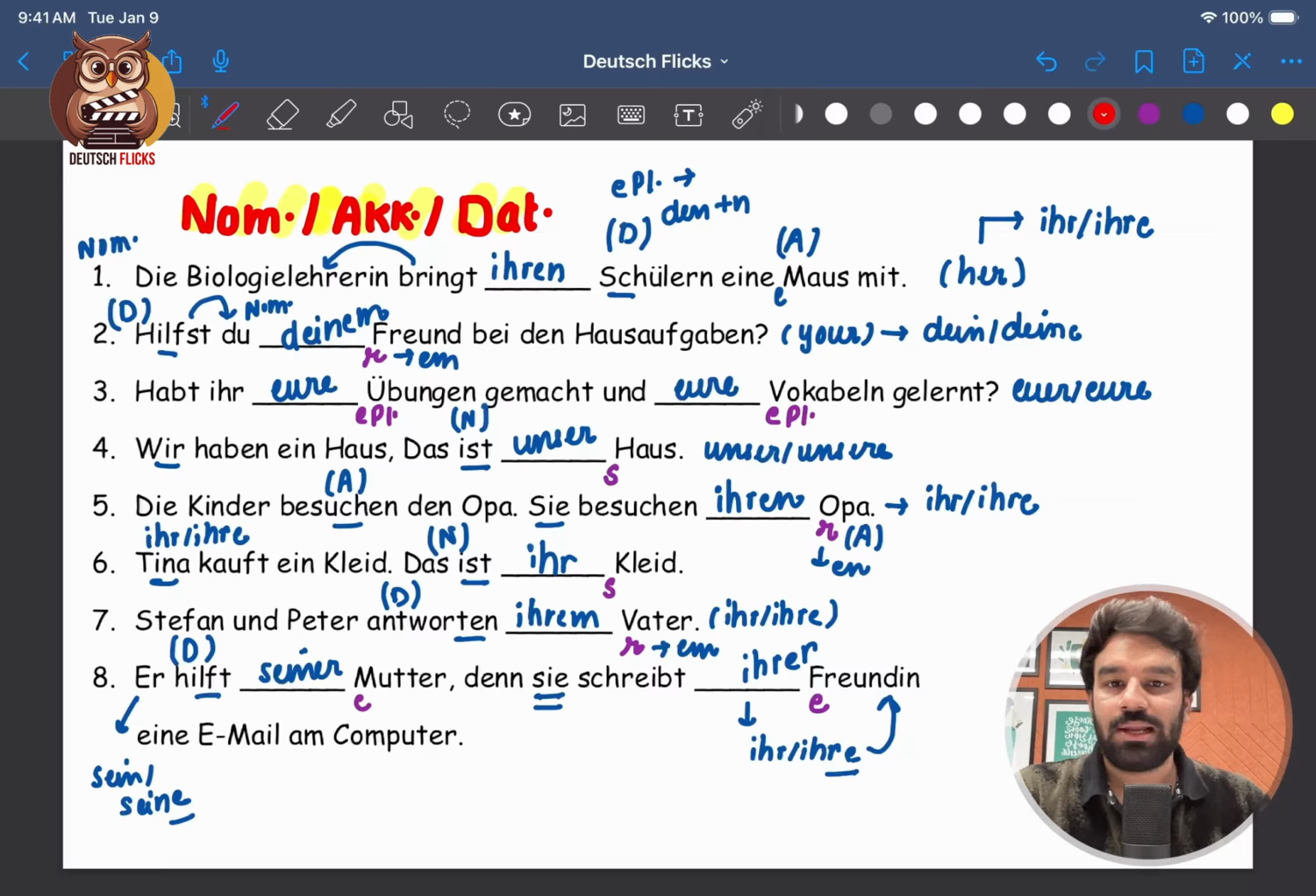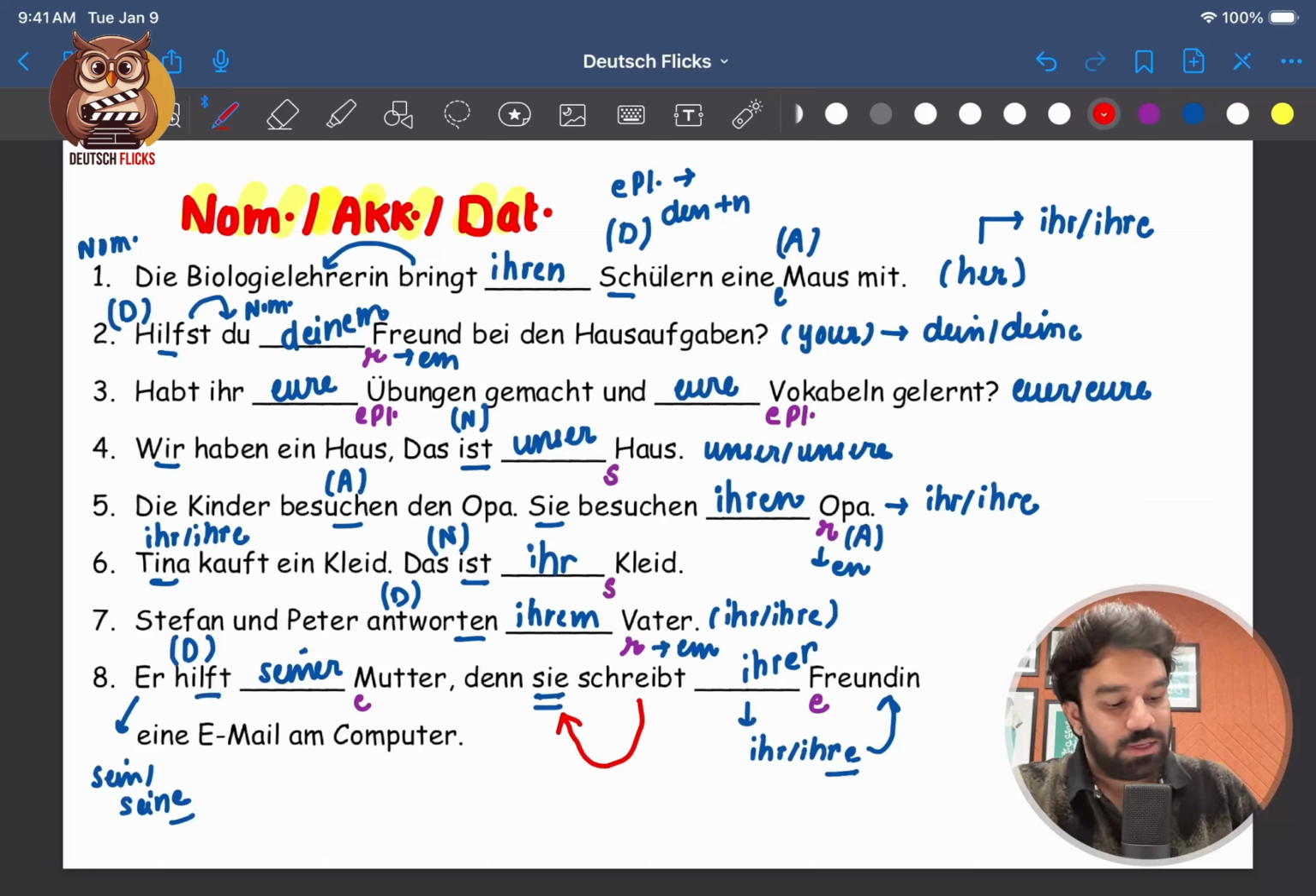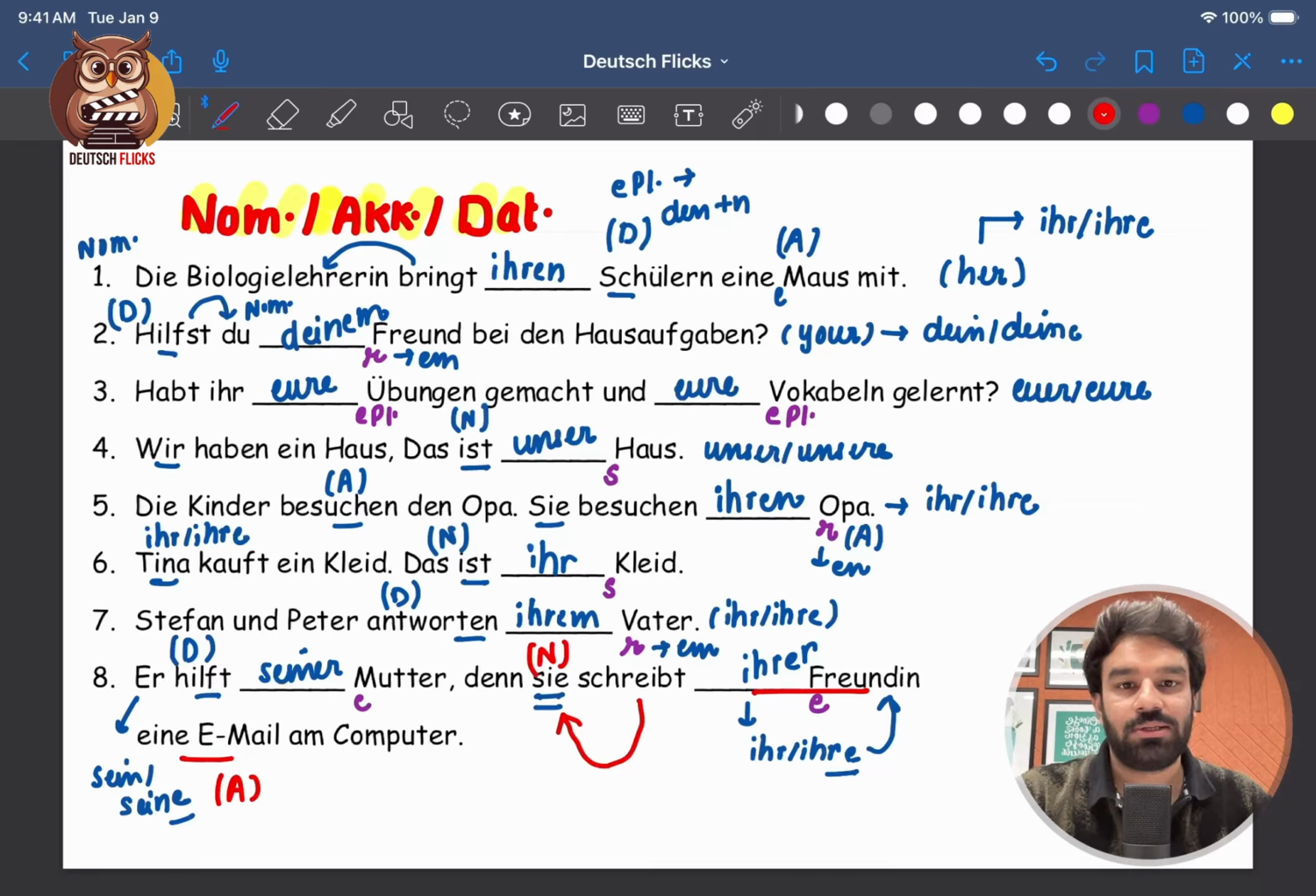Let's decode the last sentence maybe. Schreiben being conjugated according to sie. Sie is the subject. Subject is in nominative case. Now what she is writing is the direct object. So eine E-Mail is in accusative case. So this portion is left with no choice, but it has to come in dative case.